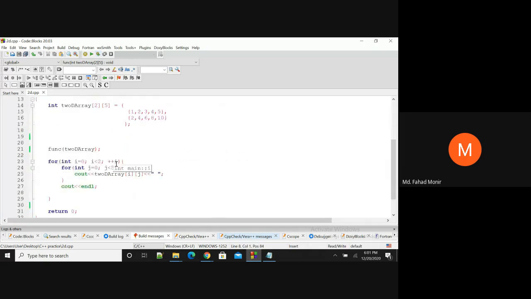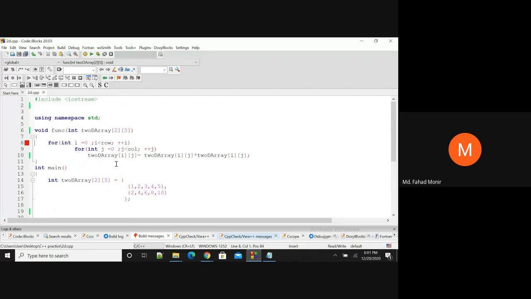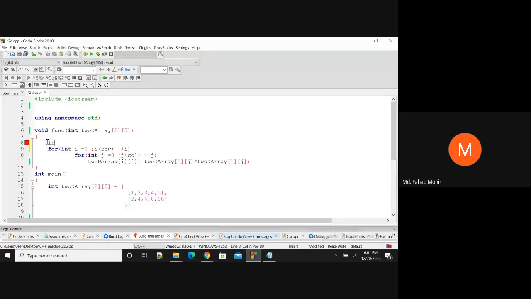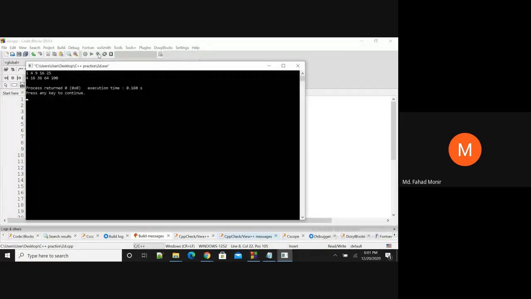Sorry, the size was 2 and 5. I'm passing 2 and 5. What is the mistake? The mistake is that here you have to find the integer row equal to 2 and column equal to 5. Now you execute, there will be no issue, it will run perfectly fine and you will get your values.